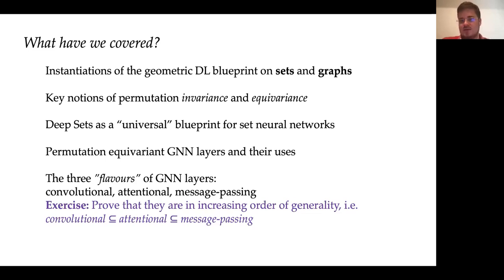we came up with the key notions of permutation invariance and equivariance that we typically want all set neural networks or graph neural networks to satisfy. And then we found that on the level of set neural networks, the DeepSets model can be seen as a universal blueprint, which very naturally follows our geometric blueprint.